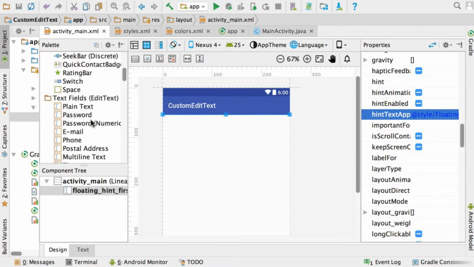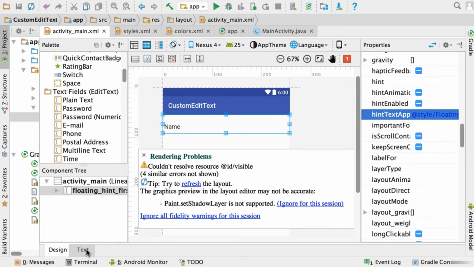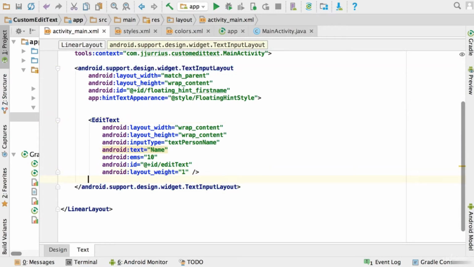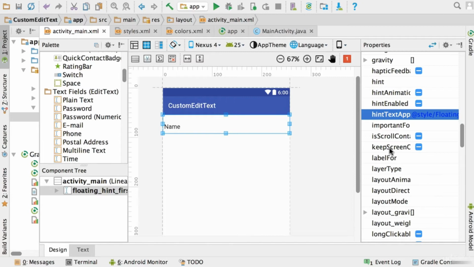And we're going to drag in an edit text, and I'm going to drag in a plain one. So I'm going to drag in plain text into the floating hint first name, which is our text input layout. If I drop it and you go down, you can see it's inside of my text input layout tag. If it's not, just cut it and paste it inside.